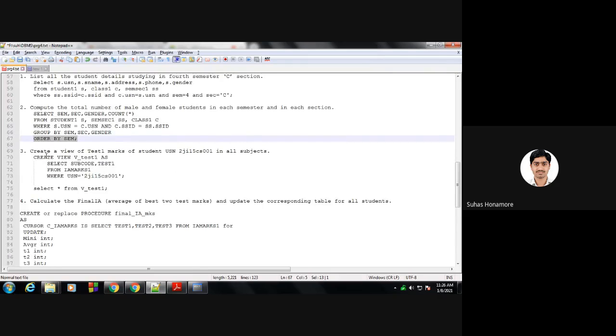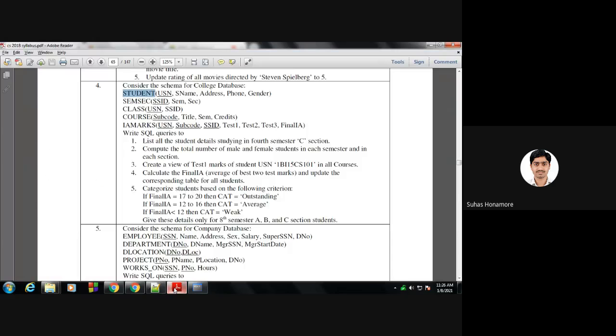So the next one: he's asking to create a view of test 1 marks of a student's USN, some USN he has given, in all subjects. If you saw in the syllabus copy, he has given some USN. That USN we are not taking, because we have not inserted the same USN. The remaining things we are taking almost the same.